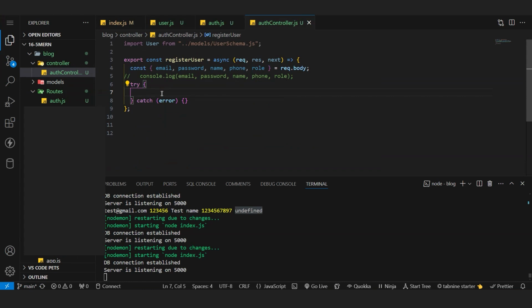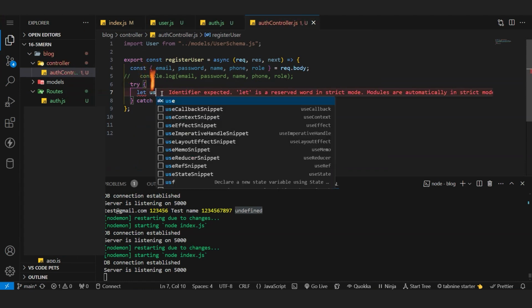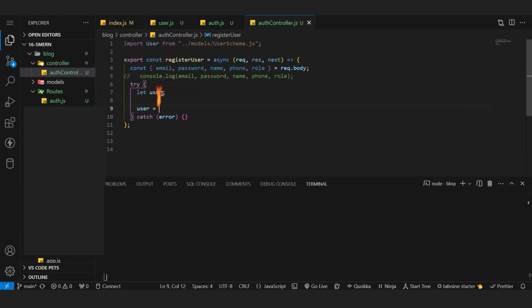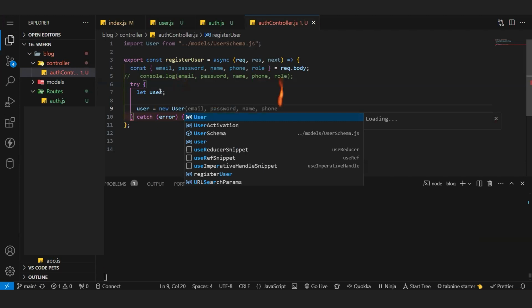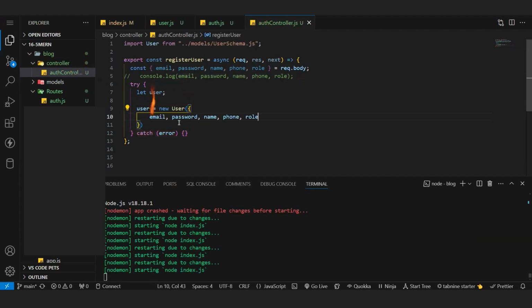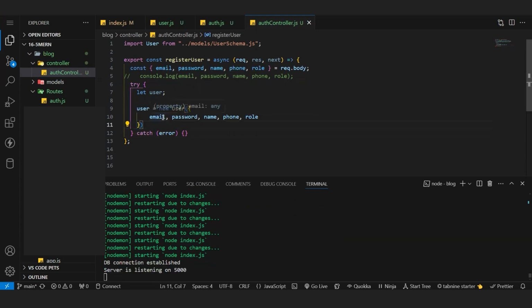One variable. So let user. Okay. So next, what you can do is user equals. What do you need to do now? New user. Correct. So insert this new user. What are the things you need to pass? Okay. Email, password, name, phone number, role. Next, what you need to do? You have just created a new instance here. Now you need to save it. So how to save it?